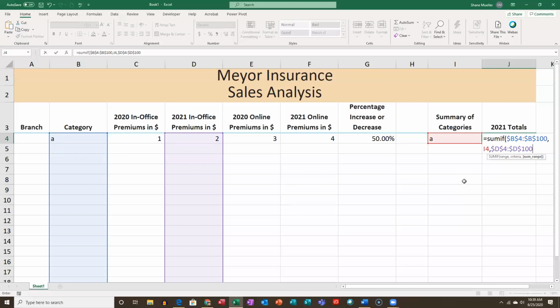Okay, so now we're going to close this first parenthesis. So our SUMIF: if B4 through B100 is equal to I4, then we're going to total D4 through D100. Now we're going to say plus, because now we're going to add another SUMIF. Again, SUMIF, open parenthesis.